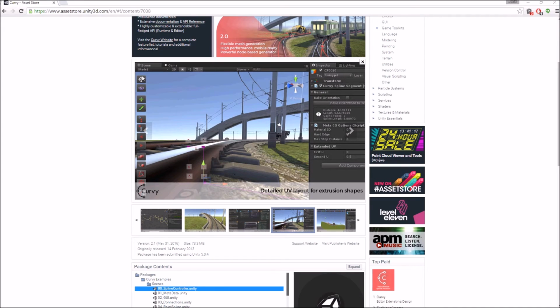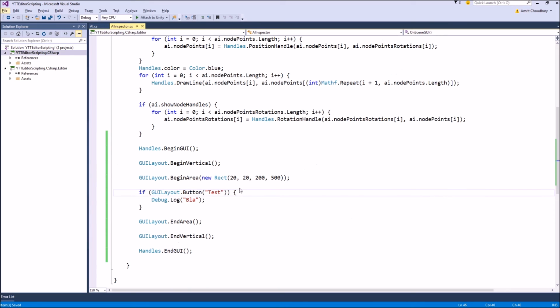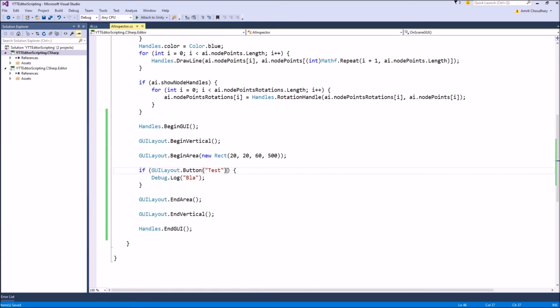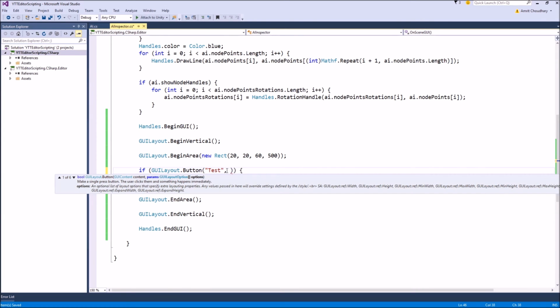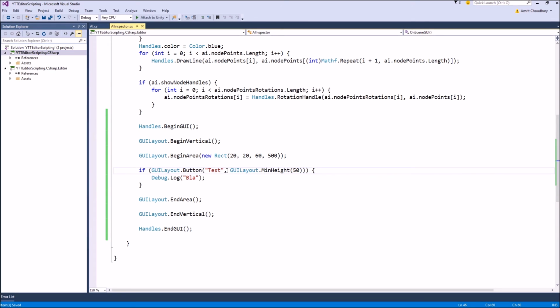Let's add more buttons and make it similar to the Curvy asset package. So to do that, the first thing we would want to do is make our buttons a little bit more square shaped. So first we have to change our BeginArea. Let's make the width 60, and this way we can control the width of all of our buttons inside the area block, but we still have to control the height of our buttons. So let's change the height of our buttons to about 50. We can do that by specifying our GUILayout option, GUILayout.MinHeight to be 50. This will expand the height of all those buttons so they are at least 50.